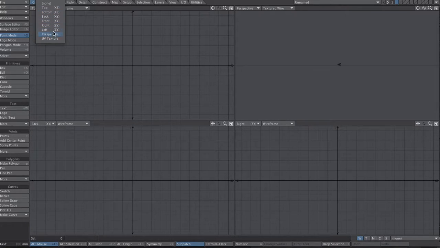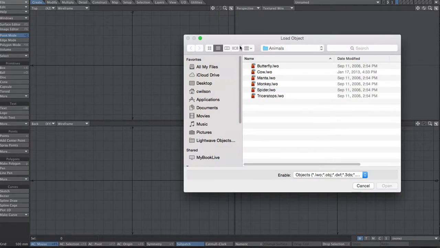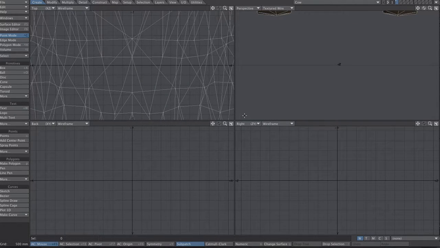So to get a better understanding of how these views work, it's important to have a model to look at. So I'm going to go ahead and load up a model that should be included with your basic Lightwave package. If it's not, you can load up a different model. It really doesn't matter for this lesson. So I'm going to go ahead and choose an object that I commonly refer to, the cow.lwo, and this is again part of the basic set.